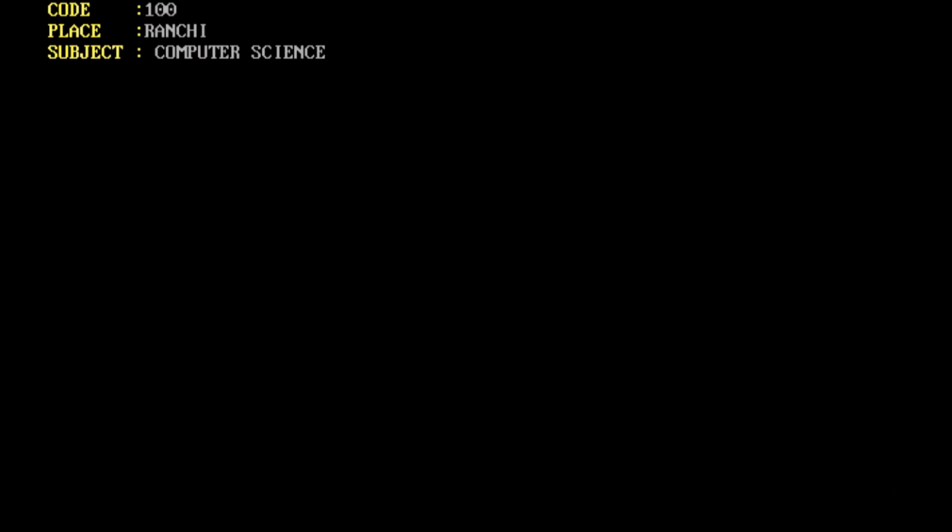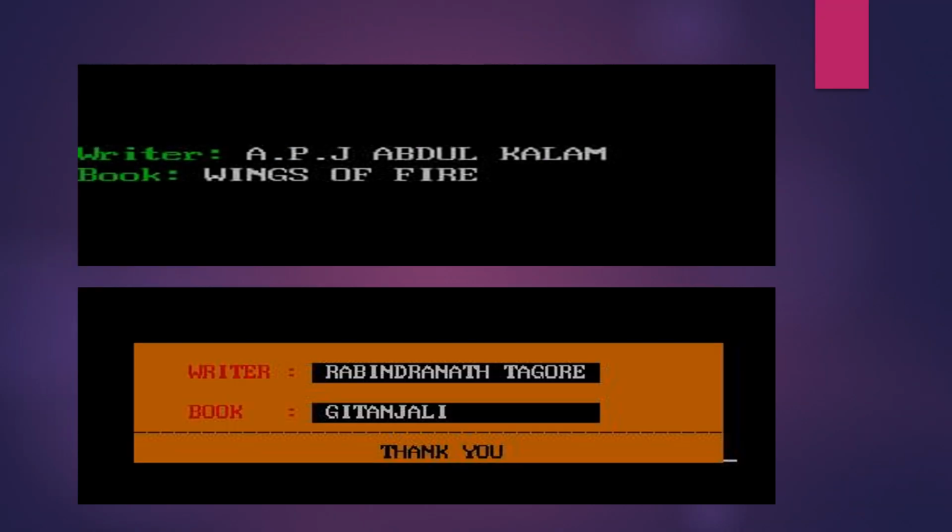So this is our output. Code and place were used under the display function, and subject was kept inside the print function. So one by one they were called. First we called display, then print. So this is the sequence.